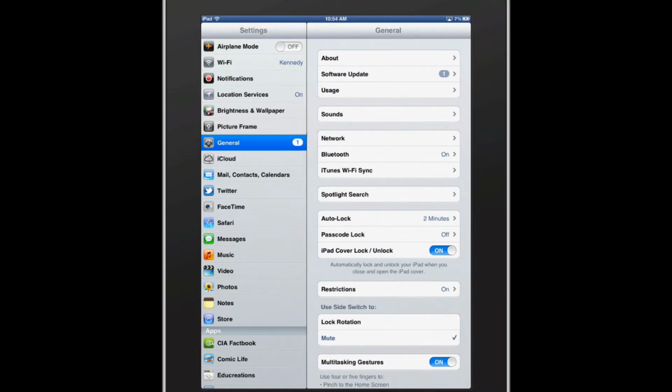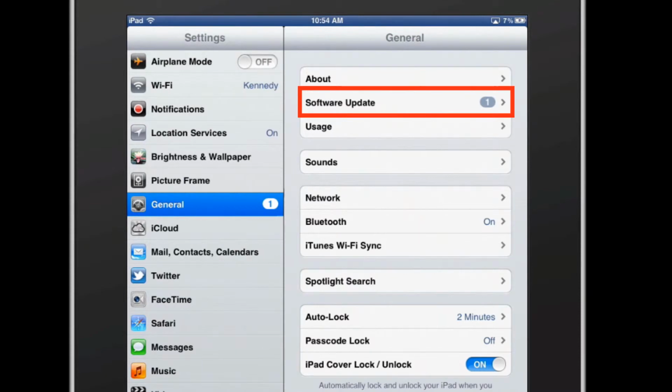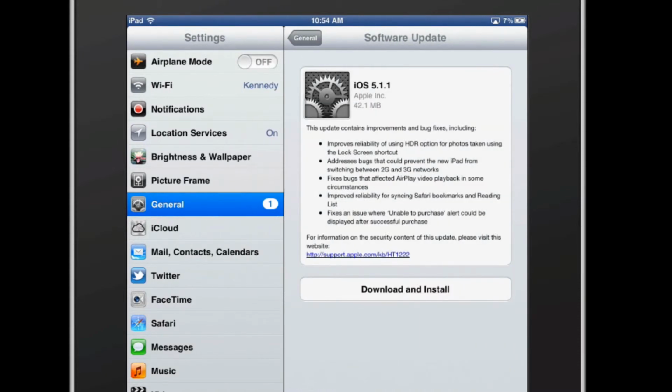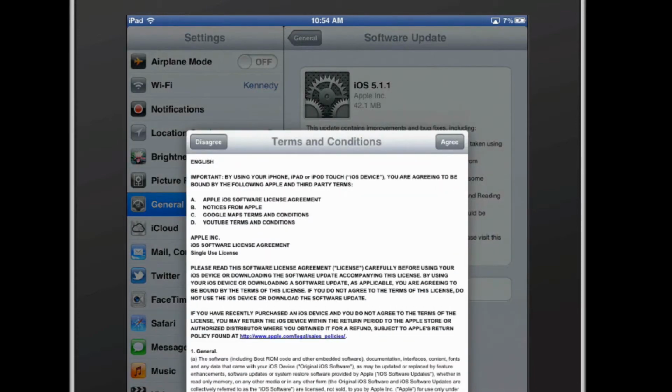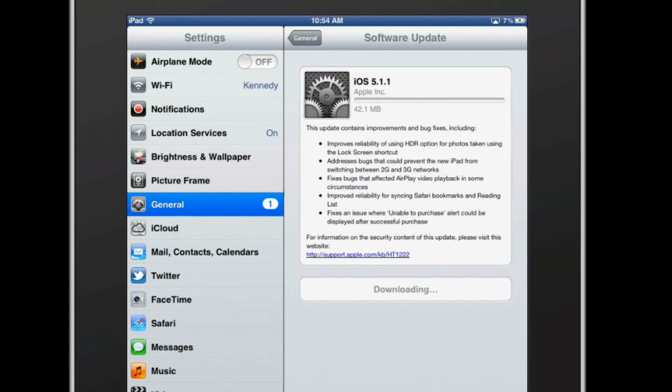Near the top, you will see Software Update, and you'll notice the number one there. That tells me there's one software update waiting for me. Here I'm about to update to iOS 5.1.1, which is the latest, greatest version of Apple's iOS software. I'm going to touch Download and Install, and of course we're going to agree to these terms. That will begin the download and installation process for you.